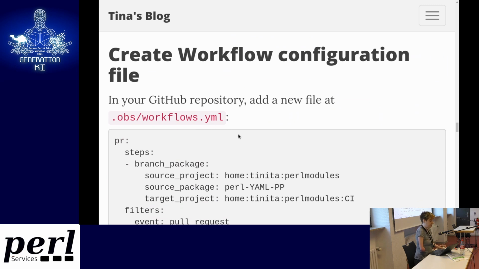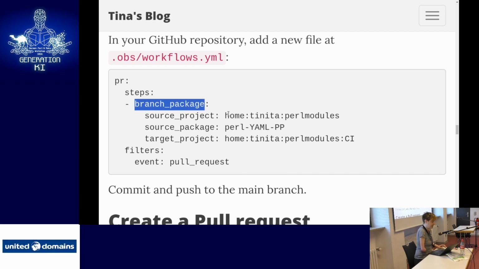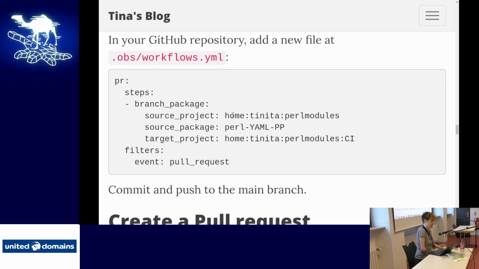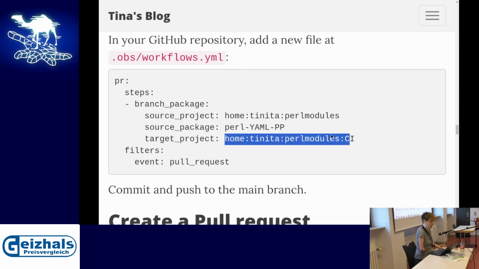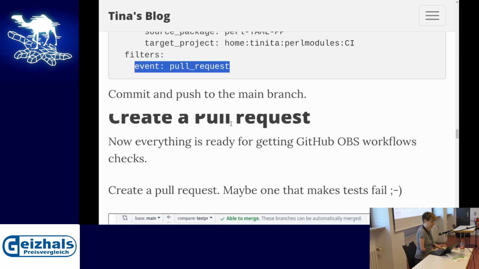And then we need to create the workflow configuration. So that's under .obs workflow. And we call our workflow PR, and it has one step. It branches the package. So our Perl module is under home Tinita Perl modules, and OBS should branch from there, and it should branch this package to this target project. So it's a sub-project of the Perl modules project, and the event it should trigger on is a pull request.